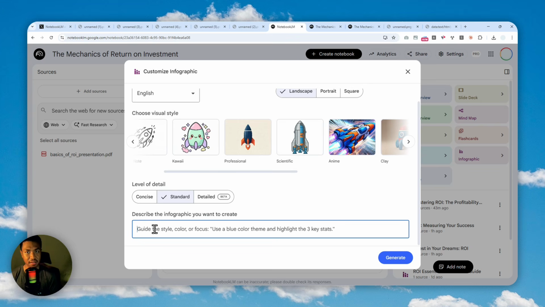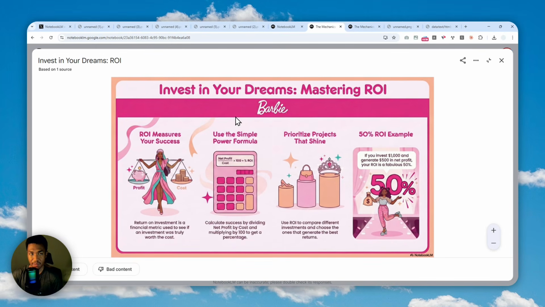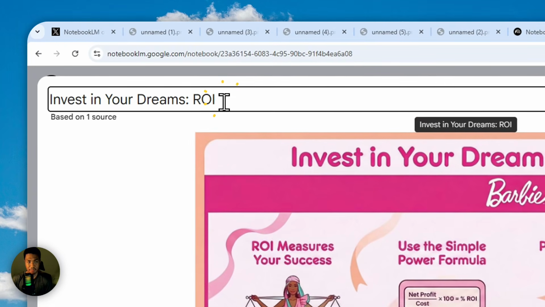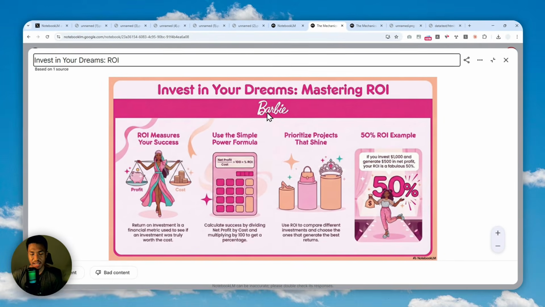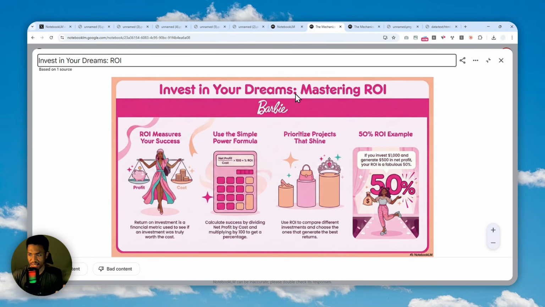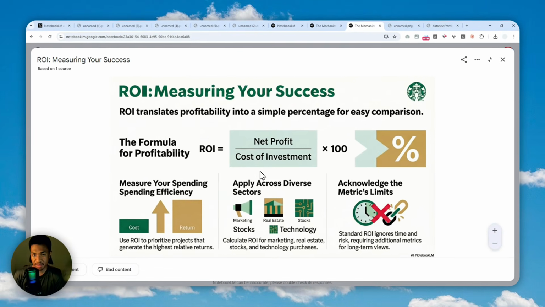So this is very interesting. Like, for example, here I was able to generate an infographic about return on investment that is very business oriented, and yet I was able to apply a Barbie design style to the infographic, and that's why it looks very colorful and looks like it was created by Barbie, even though it was basically created using AI. And I also tried to apply the same thing using the Starbucks design, and this is the result.